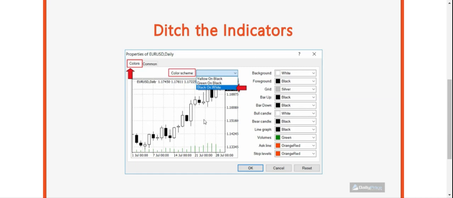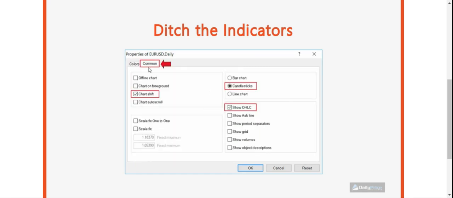Now, as far as the grid and everything else, on the Common tab, select chart shift, select candlesticks, and show open, high, low, and close, and just make sure everything else is deselected. Now, you can play around with these settings. This is just how I have my chart set up, and it works out really well for me.